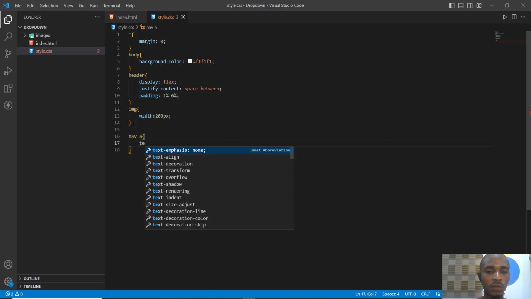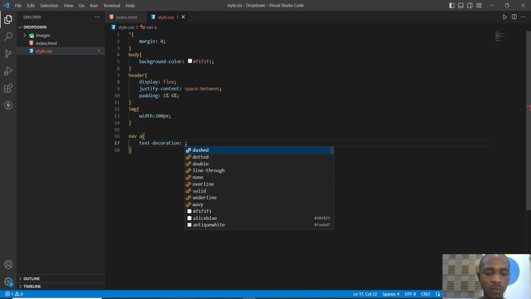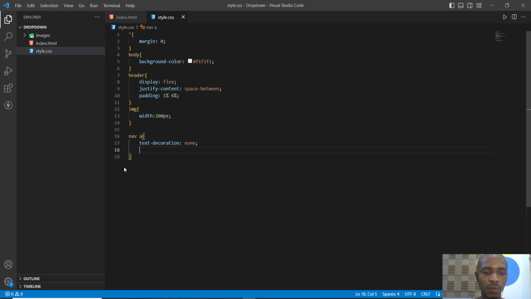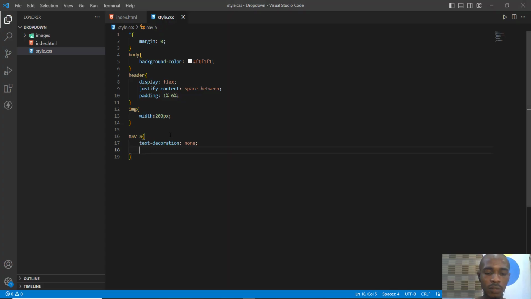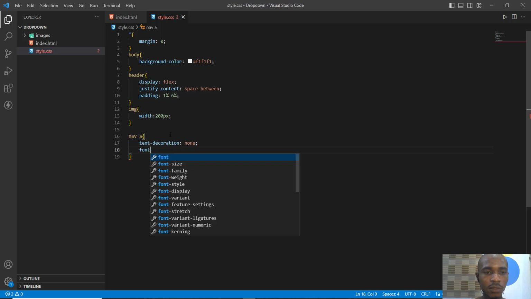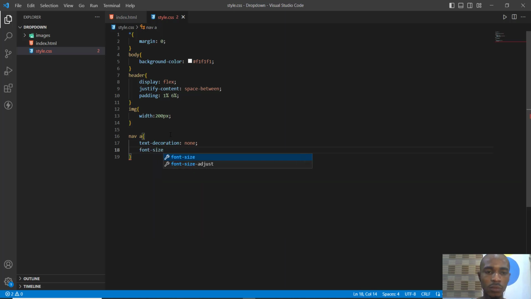So the first thing we want to do is to remove the underline. You can do that by text decoration none. Then after that, let's see what we've done quickly. All right, you can see that is gone. So the next thing, let's increase the font size. We are just going to say maybe 17 px, and we are just going to add padding.